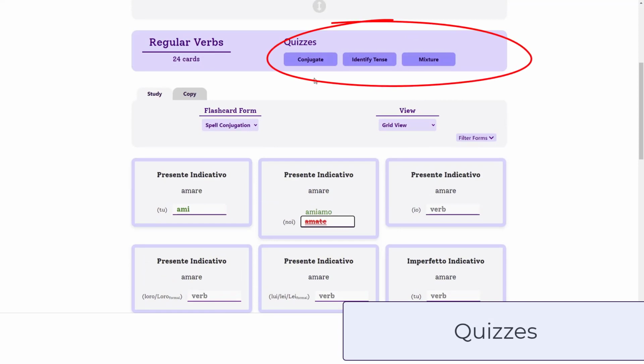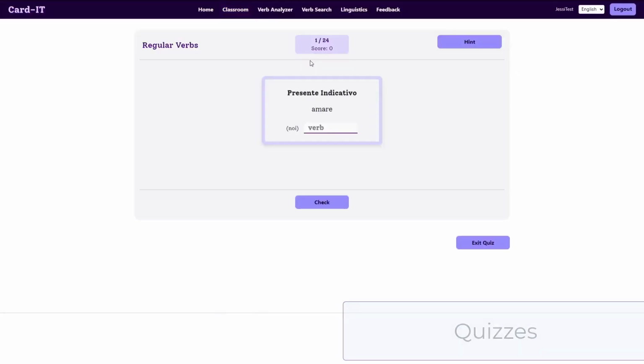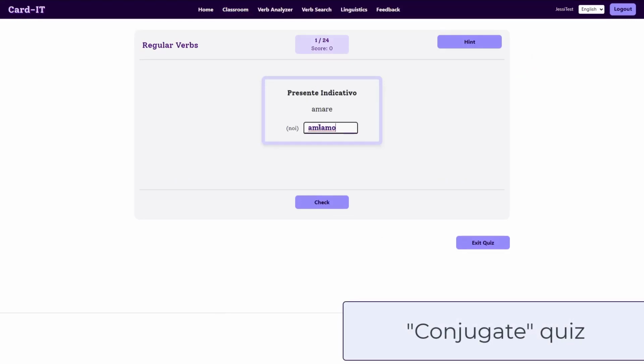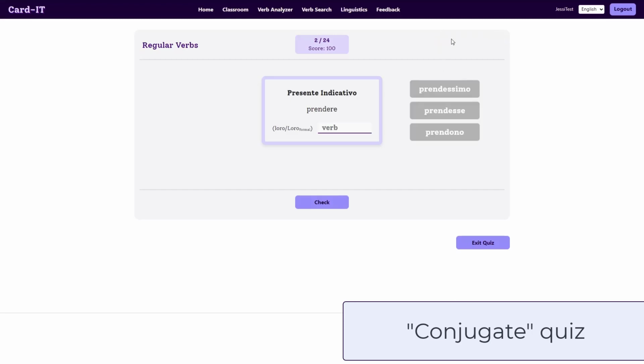Apart from learning, Carded offers 3 types of quizzes. As in the spell conjugation learning mode, Quiz Conjugate requires learners to type the answer. If the answer is correct, the learner gets 100 points. If a learner answers correctly after using a hint, the score is 50 points.